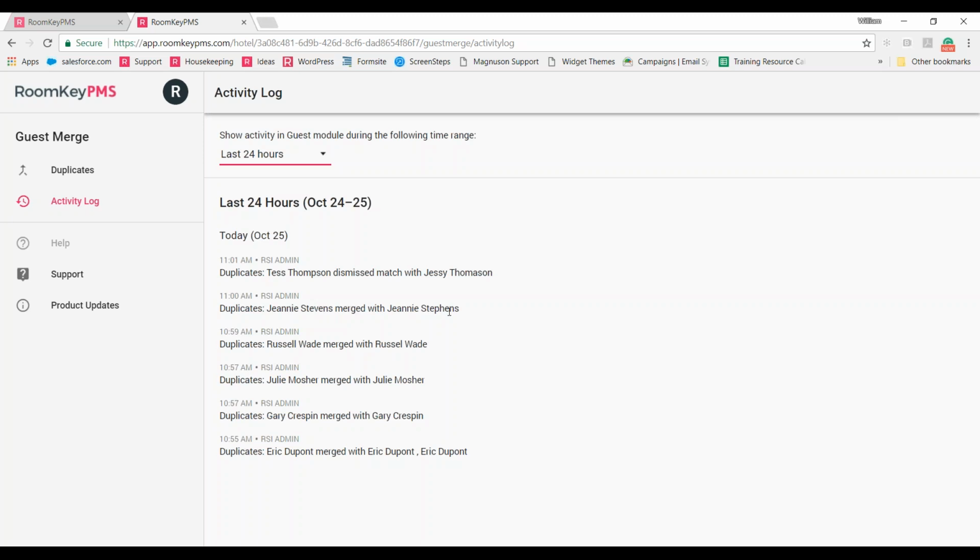Some key notes to keep in mind is you always want to make sure, in order for the guest profile matching and merging to function correctly, you do want to ensure that Google Chrome is your default internet browser and that you're also on the latest version of RoomKeyPMS.